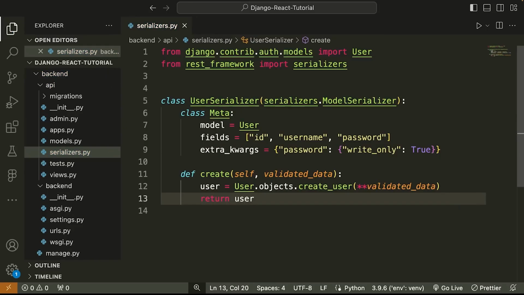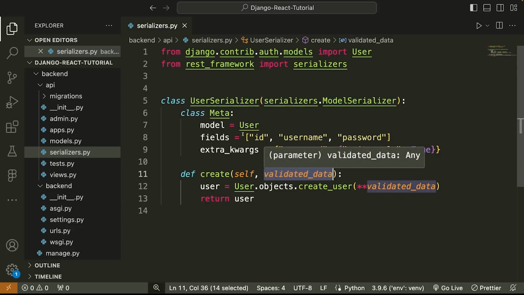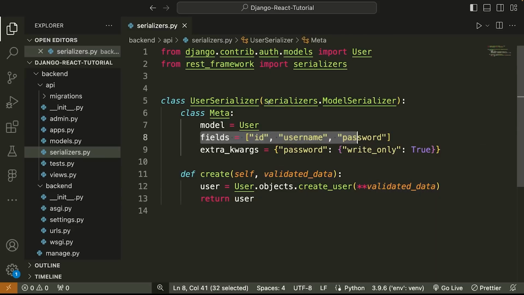Now all this is doing is implementing a method that will be called when we want to create a new version of this user. In this case, to create a new version of the user, we're going to accept the validated data. This is data that will have already passed all of the checks that the serializer does for us, where it looks for a valid username and it looks for a valid password.